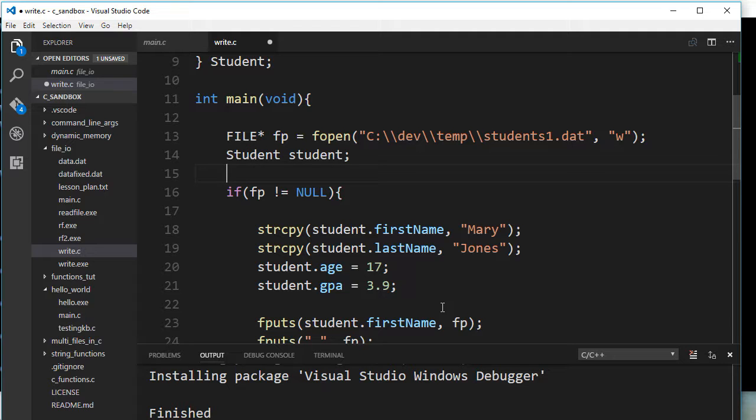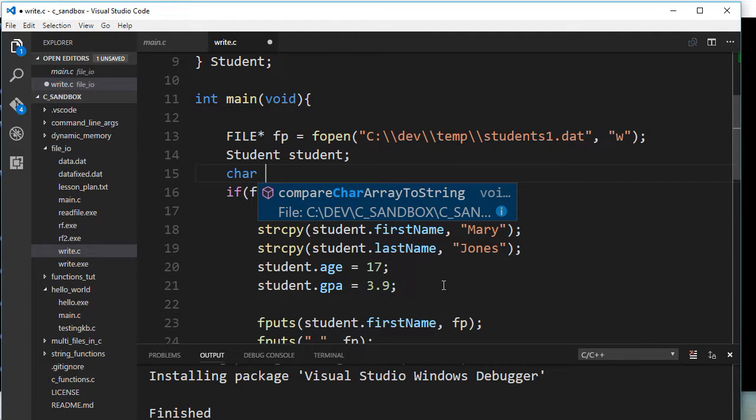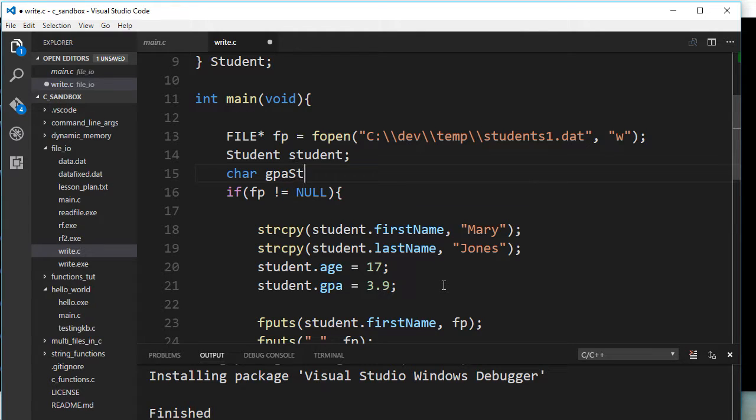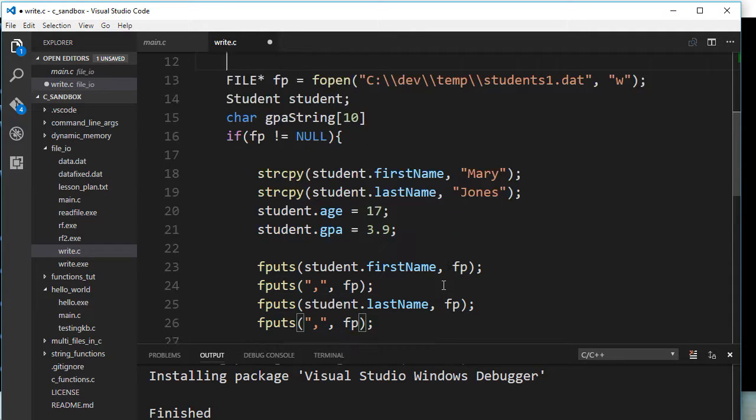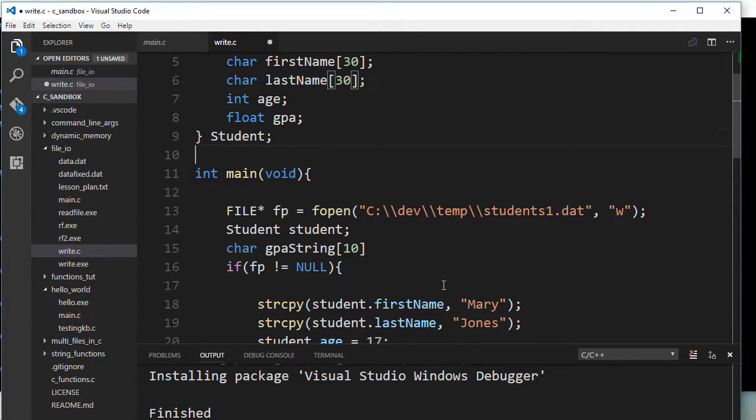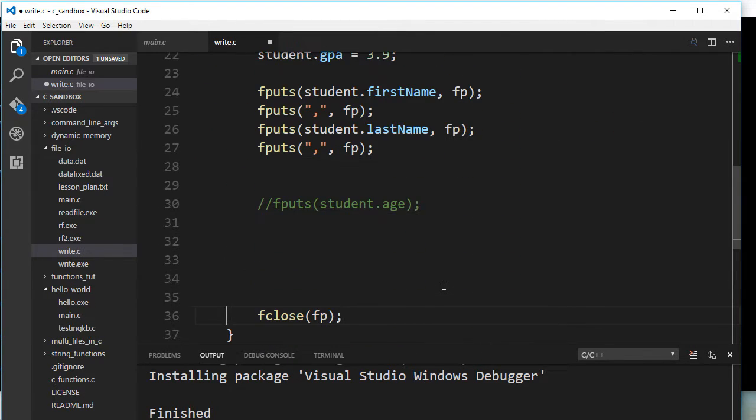And we can say char array GPA string. And let's just go hard coded with 10. Or we can say temp. Let's do that. Let's just create a temporary value. We'll just call it temp. And we'll use temp to write the age.